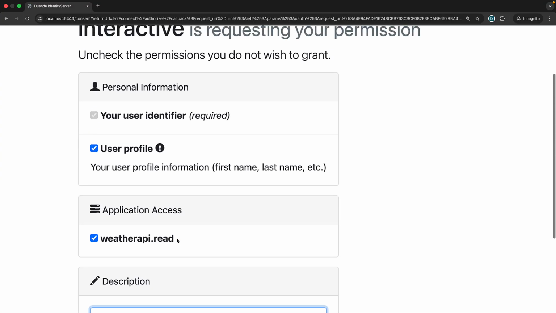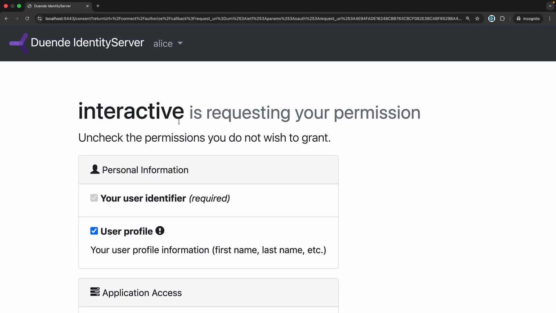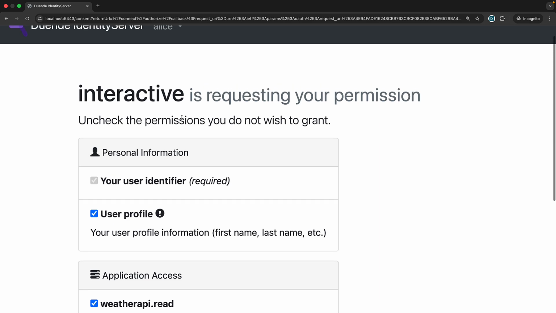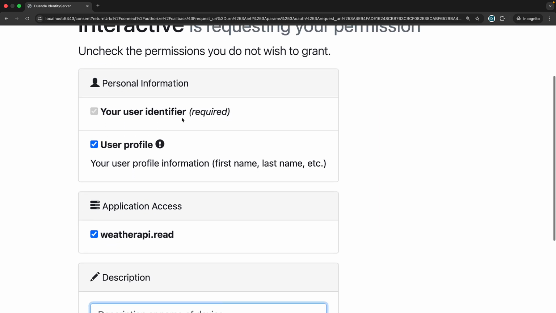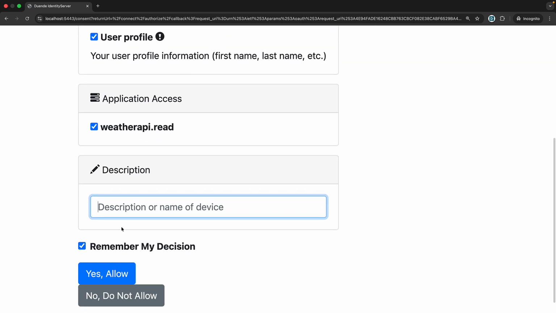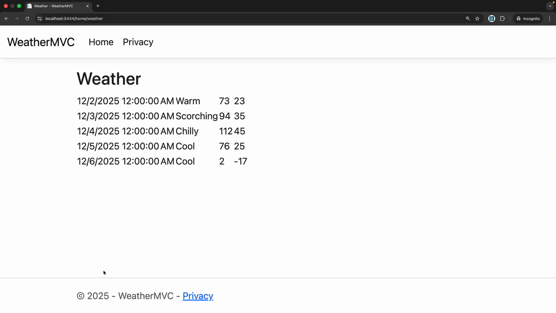And now we get to the consent screen. Interactive is the name of the client, so interactive is requesting your permission, and it tells the user what information this application is asking for. If we click on yes, allow, then again we get logged in, we get authenticated, we get given the access token, and we can access the API.